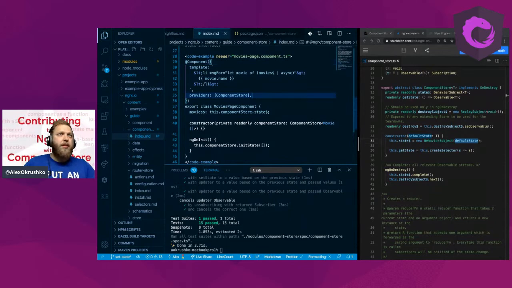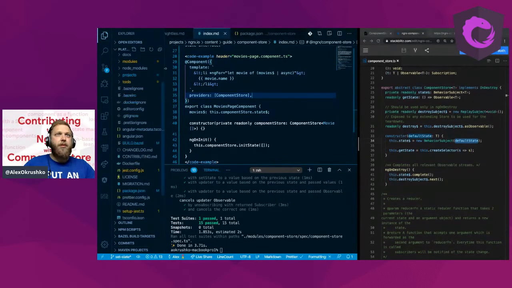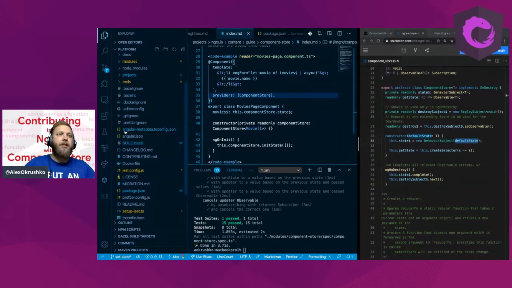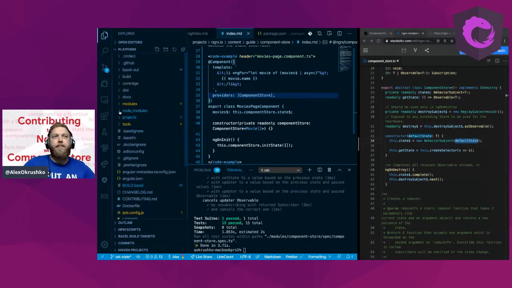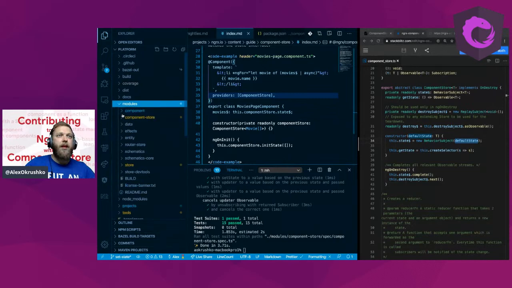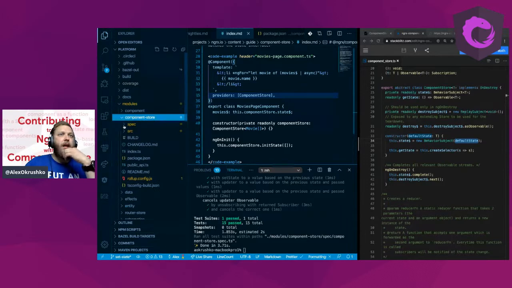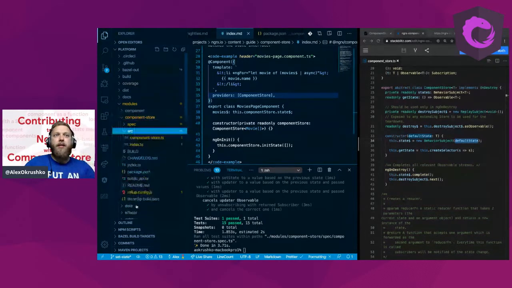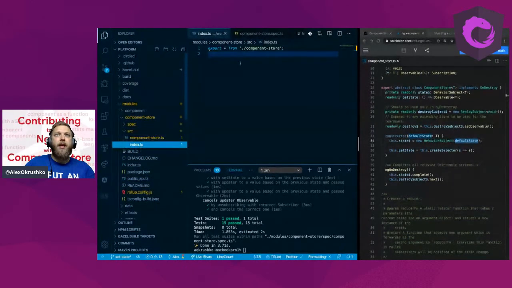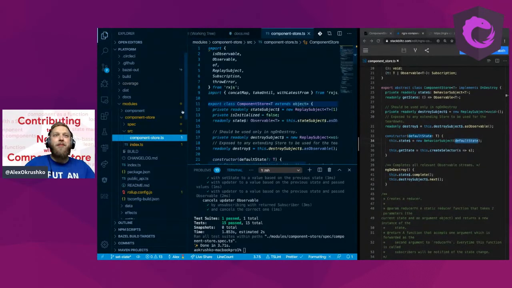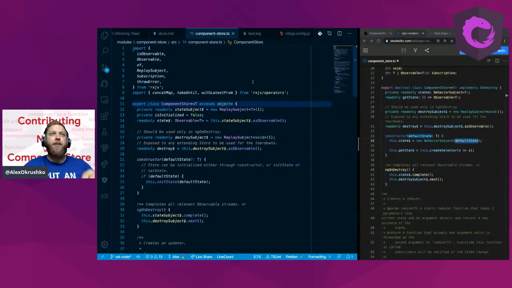So let's see the structure of our component here. I already started implementing it. Actually, almost implemented it. So what I have is the component store. And then in the sources, again, this was the index. The only thing that I had was a placeholder. Now we have an import from the component store. Okay, and then we will have our component store implementation itself.